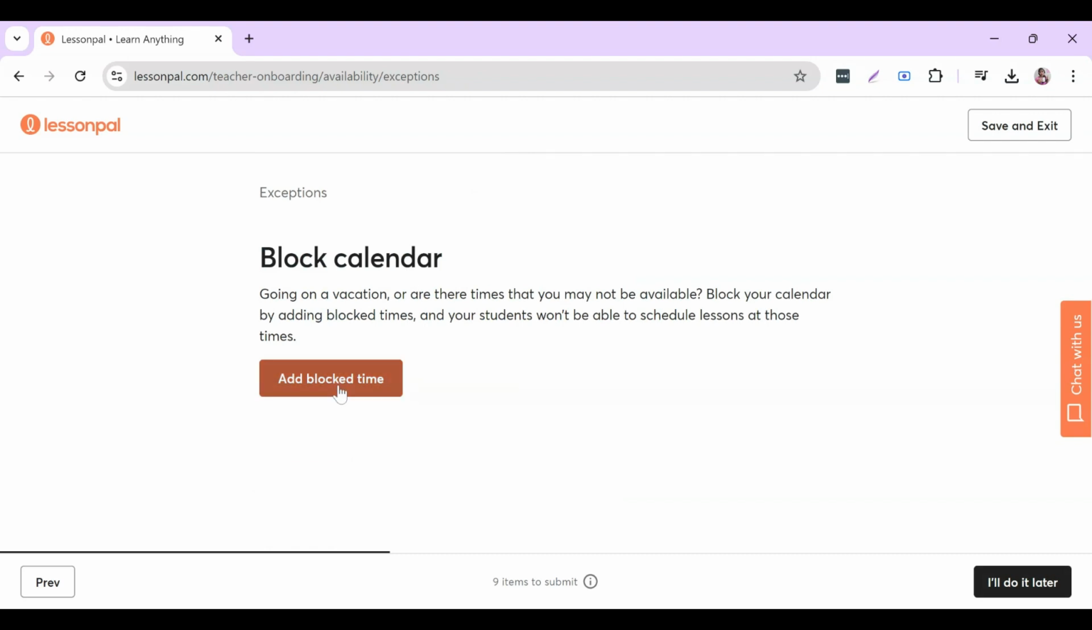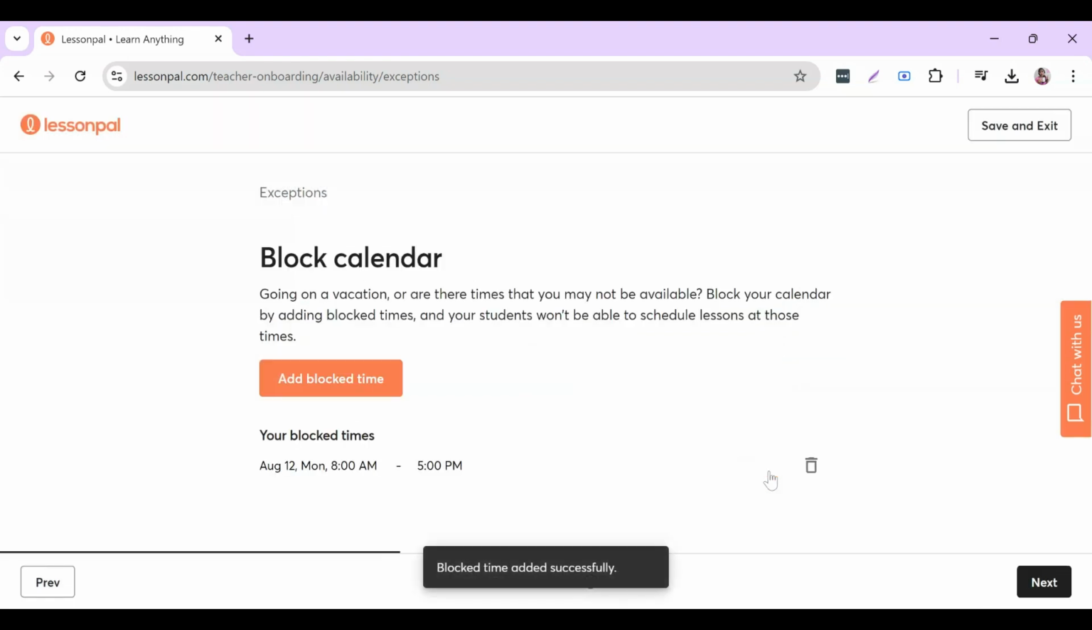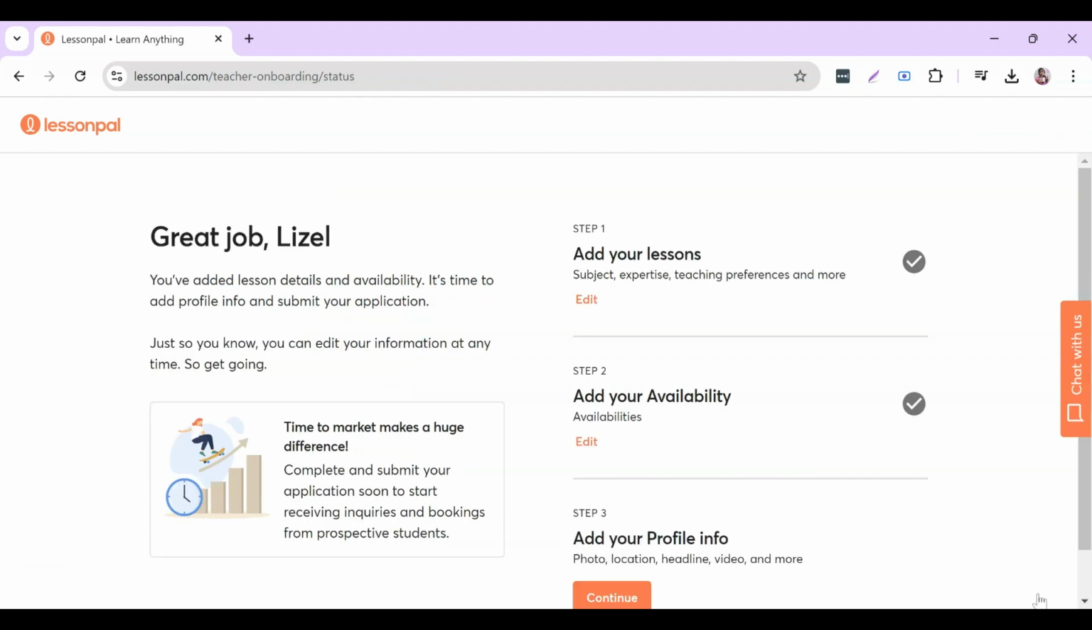And then block your calendar here. For example, if you're going on vacation or if you know that you won't be available on a specific date and time, you can add it here. So for example, I'm going to block, okay, just this one. I-add lang natin yung default so we can proceed to the next part.